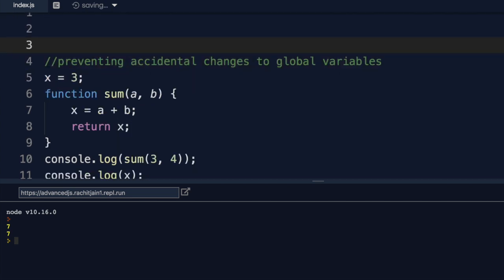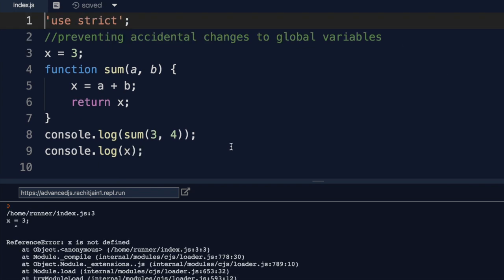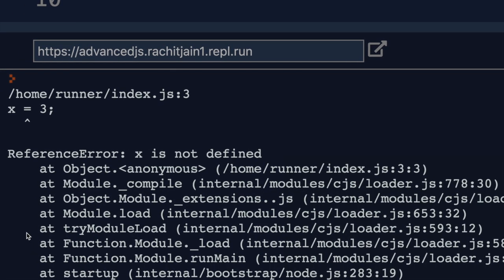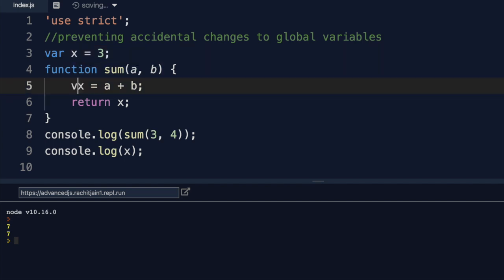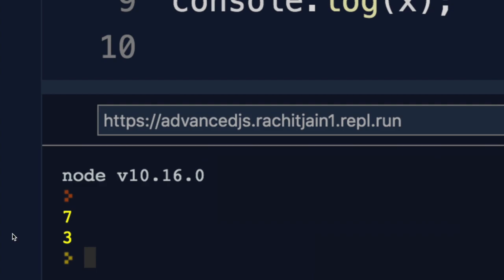Now if we go over here, so basically we should use var. So let's do this and now try to run this. And as you can see, now we are getting 7 and 3, guys.